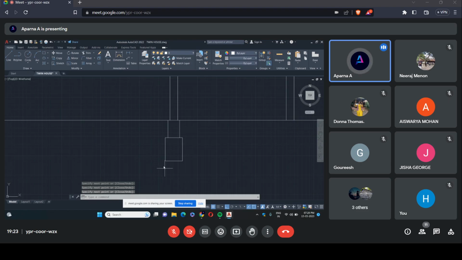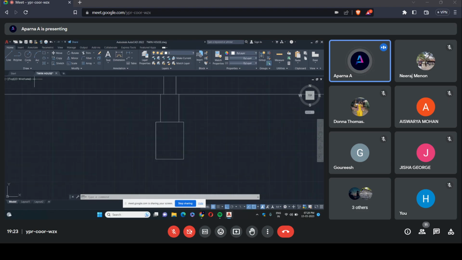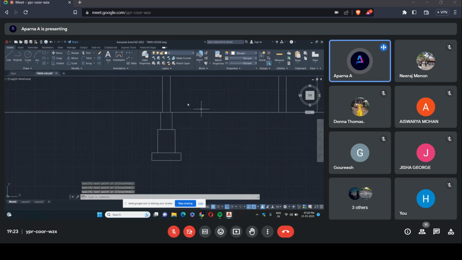Now I need to draw the leveling course, which is PCC. Its length is 75 centimeters, so I need 15 on both sides. So 15. Its depth is 20 centimeter. 20, 15. So my foundation is complete.